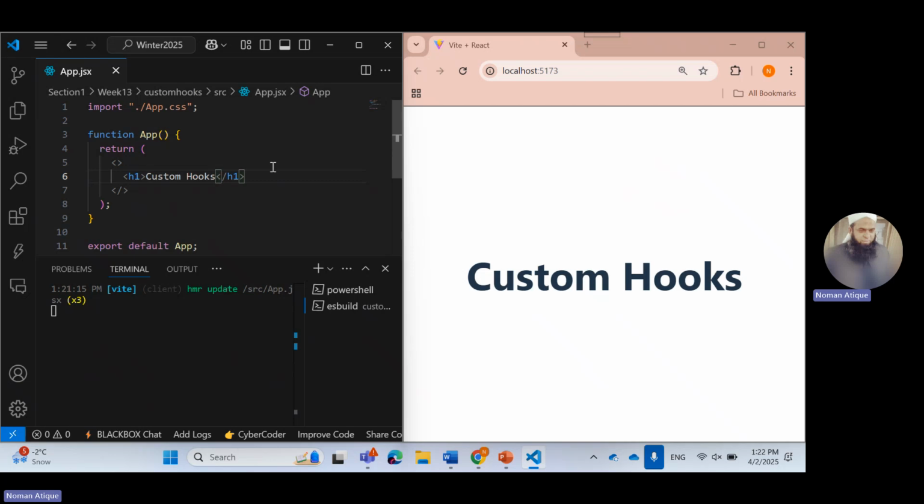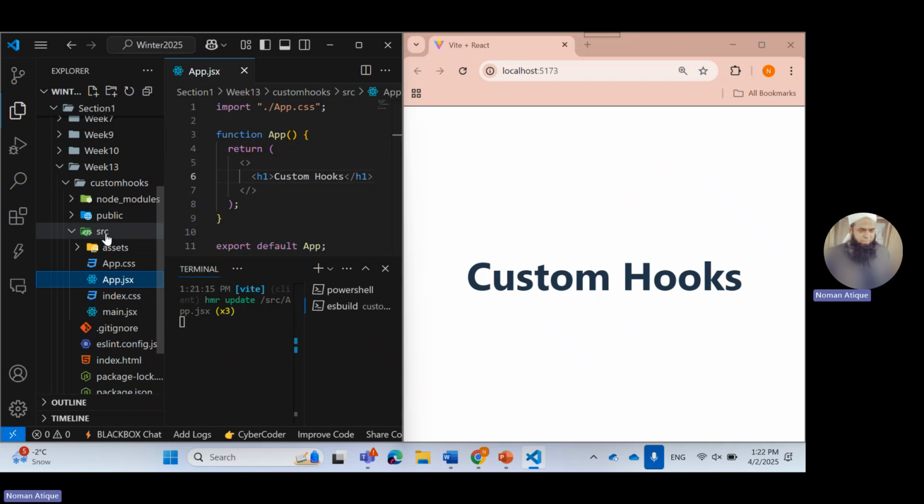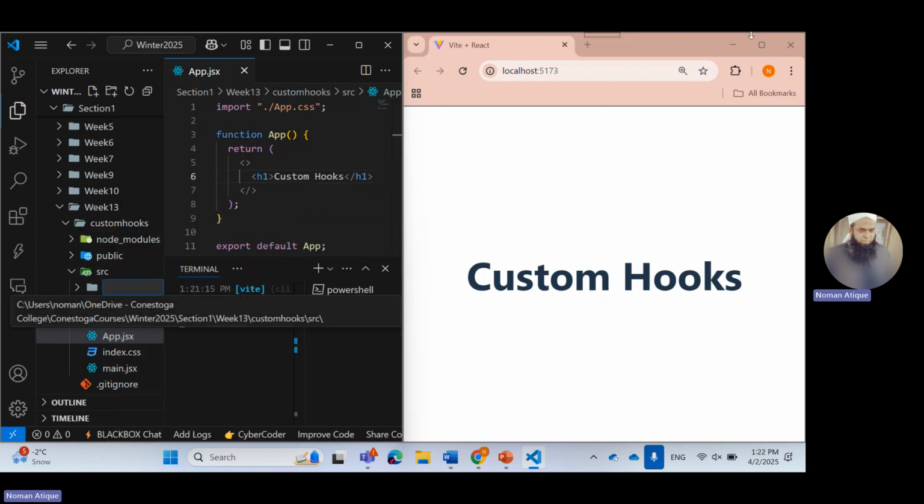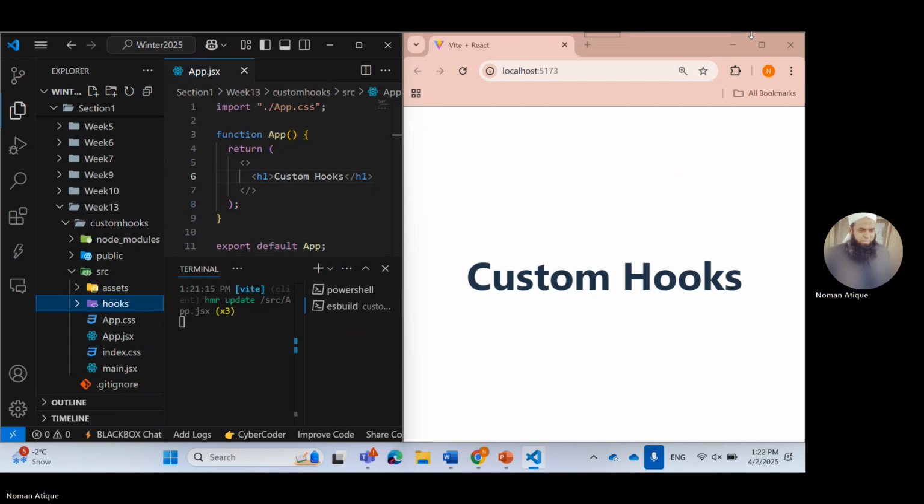Now, as I have this habit of doing all this stuff, in my src I'll create a new folder and call it hooks. I'll create a folder and call it hooks, right? The first thing: I have a folder.